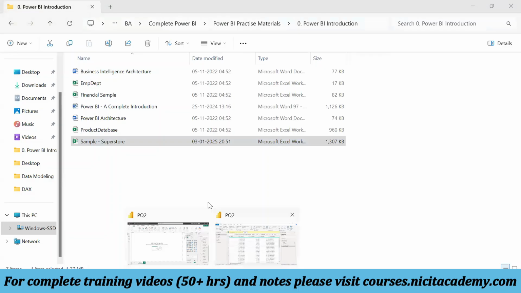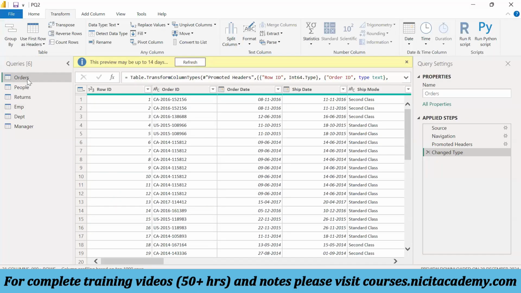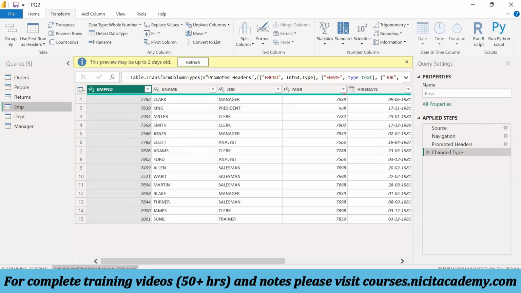In the Power Query, we have 999 rows in this orders table, but in the employees table we have only 15 rows. I already explained that only 1,000 rows will show the four regions. So in the orders table, it will only show regions for those 1,000 rows. That's why that error message was here.